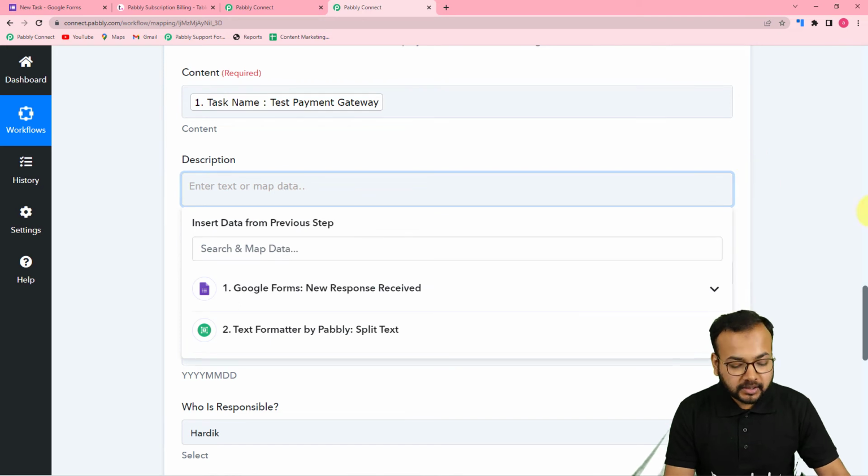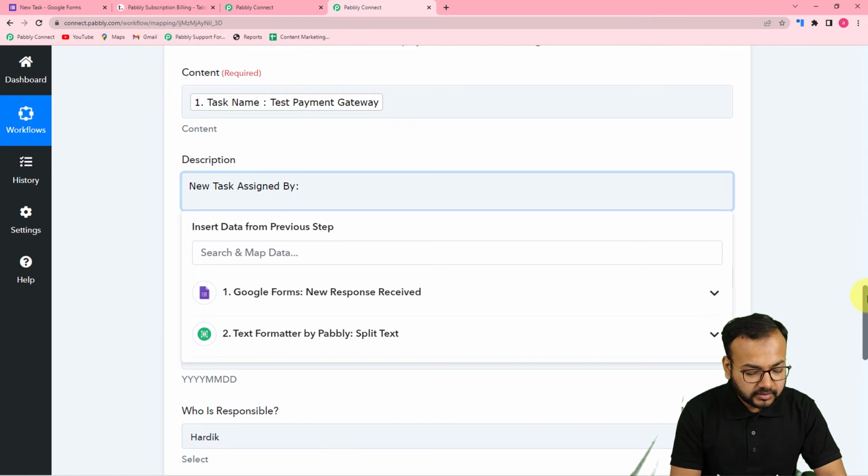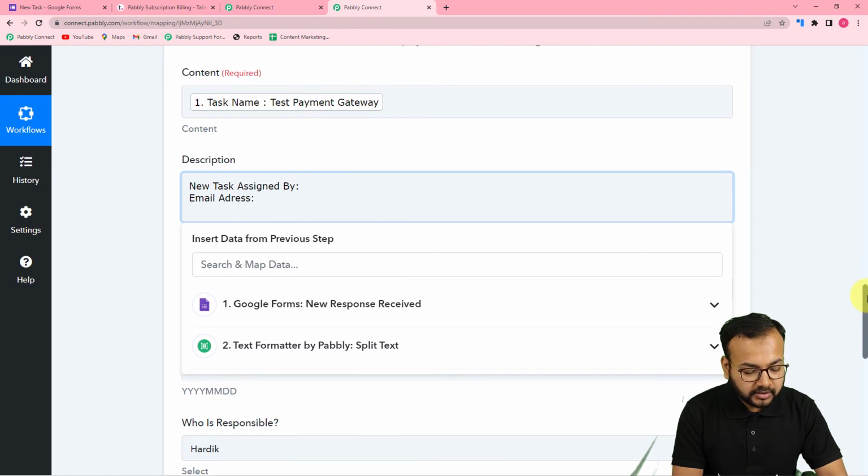In the description, I am going to assign the description as new task assigned by or created by, or whatever you want to write, and the email address is this, and the description.